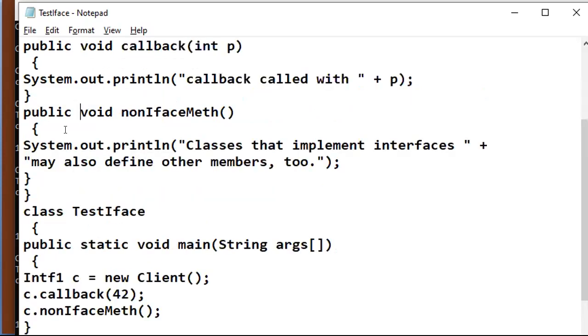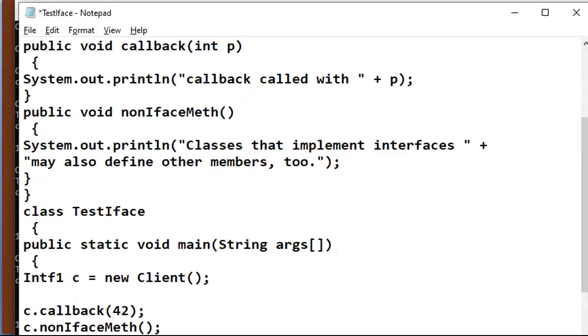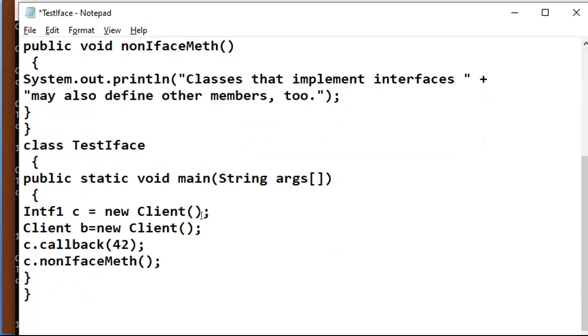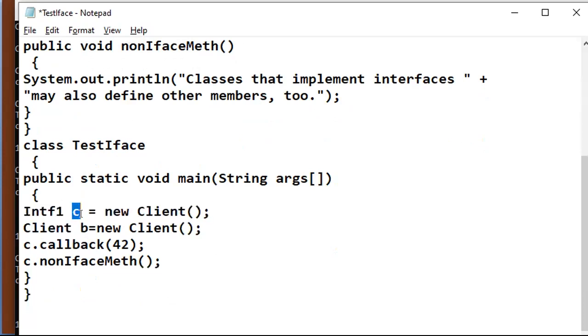So to access the remaining methods written in the class, again we need to create an object for the Client class. So Client B is equal to new Client of. This is not like creating an object for a class; this is a variable for the interface, a reference variable for the interface. So it does not come here.